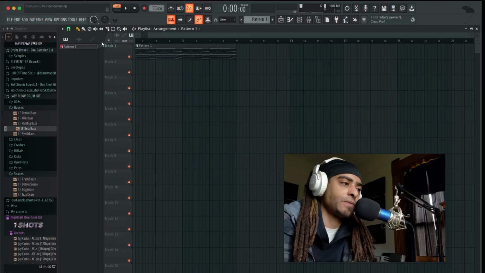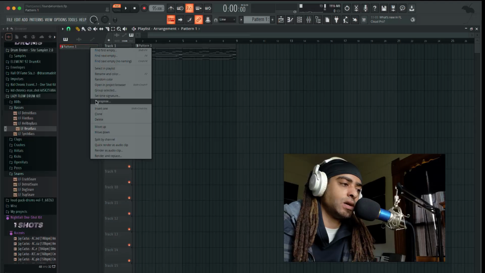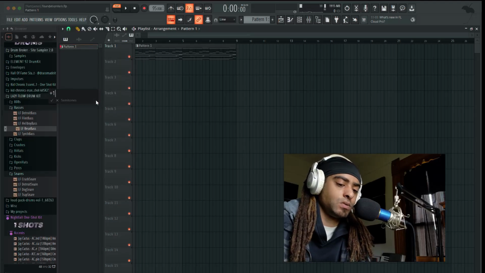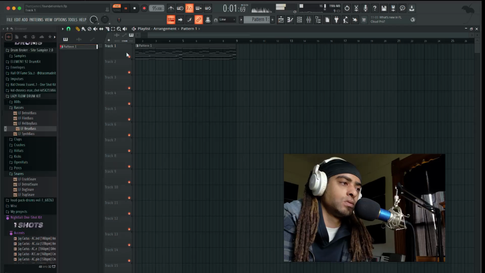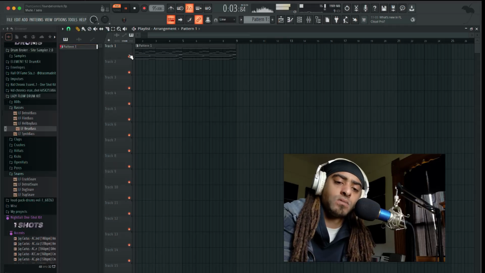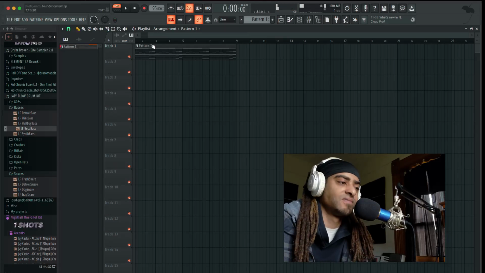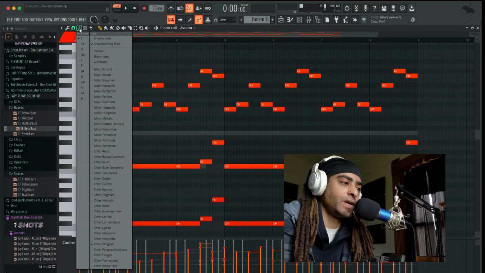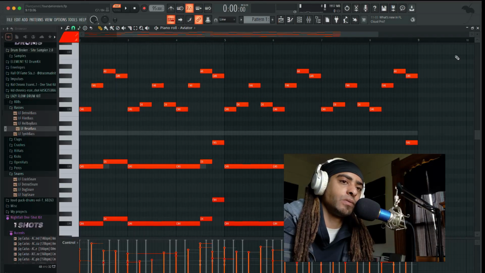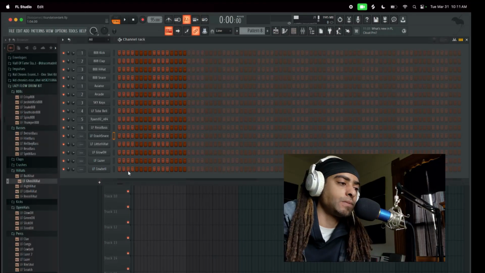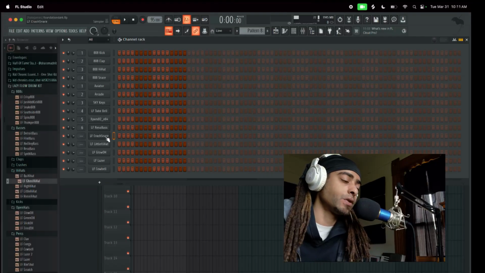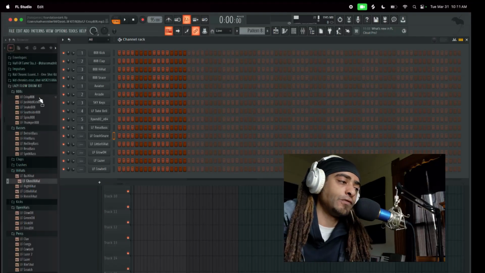Let's see what happens if I pitch it up one semitone. That's it, that's dope. So now we're in C sharp Phrygian, which would be F sharp minor. Alright, so I'm going to start working on these drums here. All the drum sounds I'm using are going to be from my Lazy Flow drum kit. Let's get a little groove going.